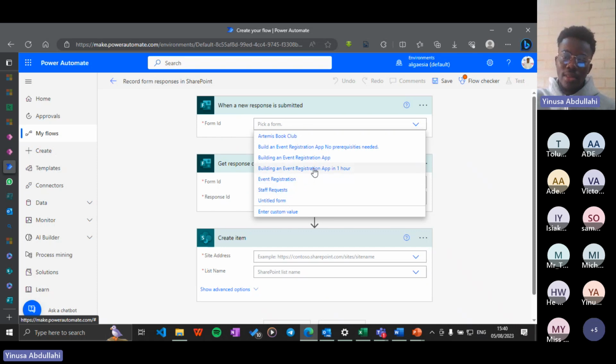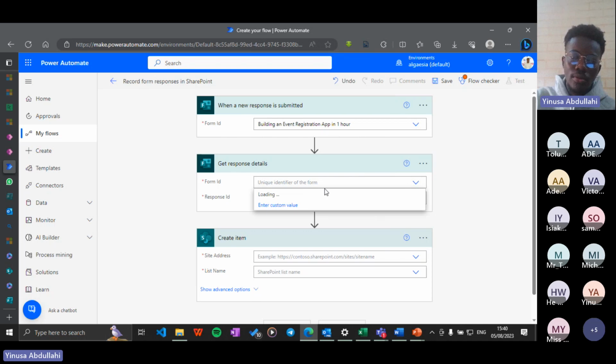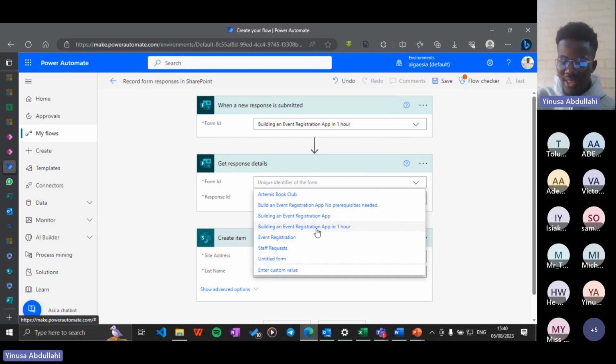Okay. So for me, let me use the form for this event. The form that you all filled for this event was called building an event registration app in 1 hour. Because I have many forms, that's why you see many forms here. For you that just created your developer accounts and are following along with me for the first time, you should just have one form. So just click on your form. Pick the name of your form.